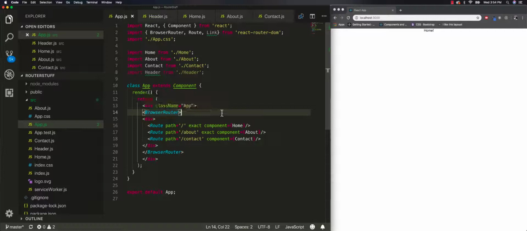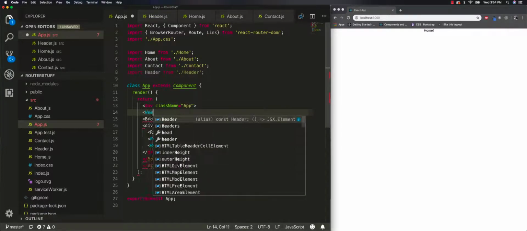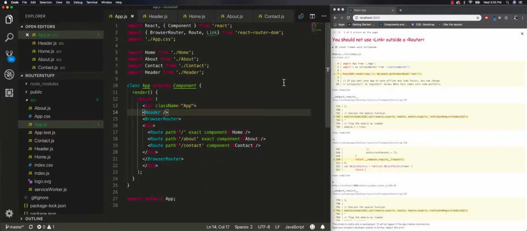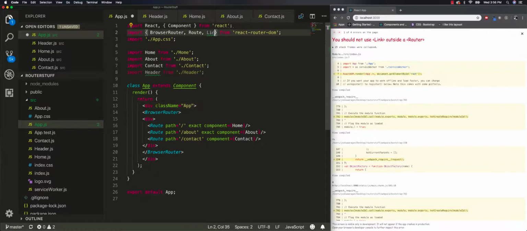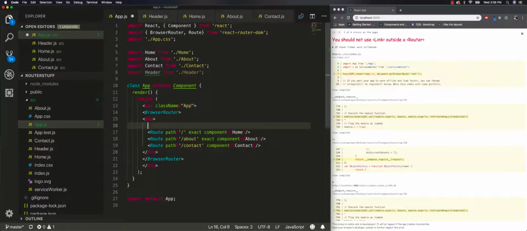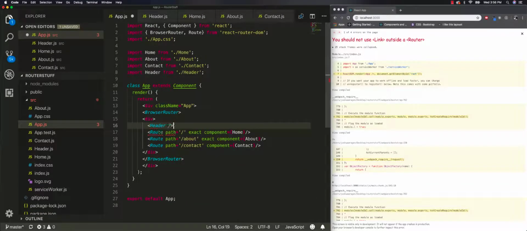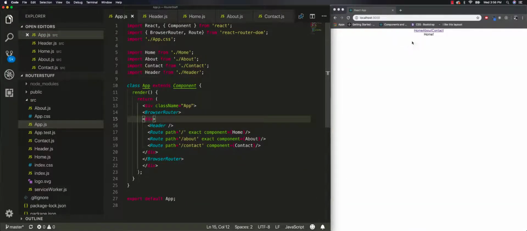Just to show you guys, let's put that outside. Okay, you should not use Link outside of Router. So let's get rid of the header there. That's the error that you get when you have it outside of the BrowserRouter. Let's also delete Link there because we're not going to use it. And put Header inside of our BrowserRouter. Okay, so now we have our different links here.